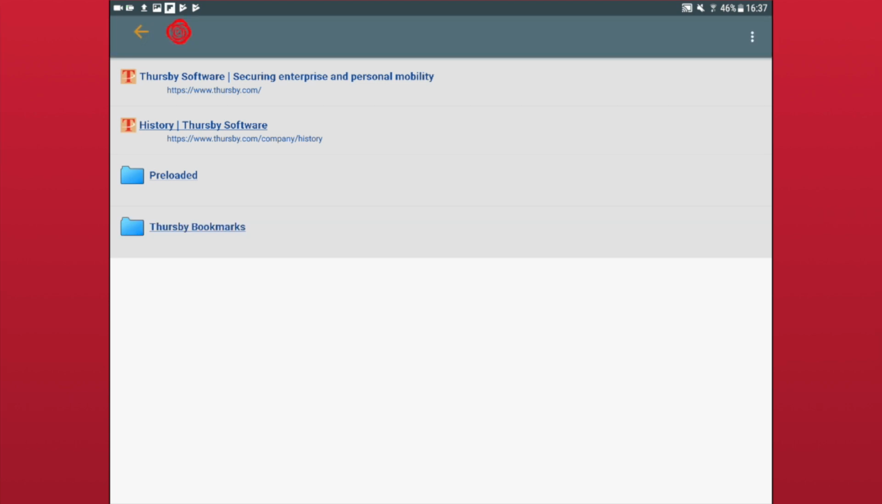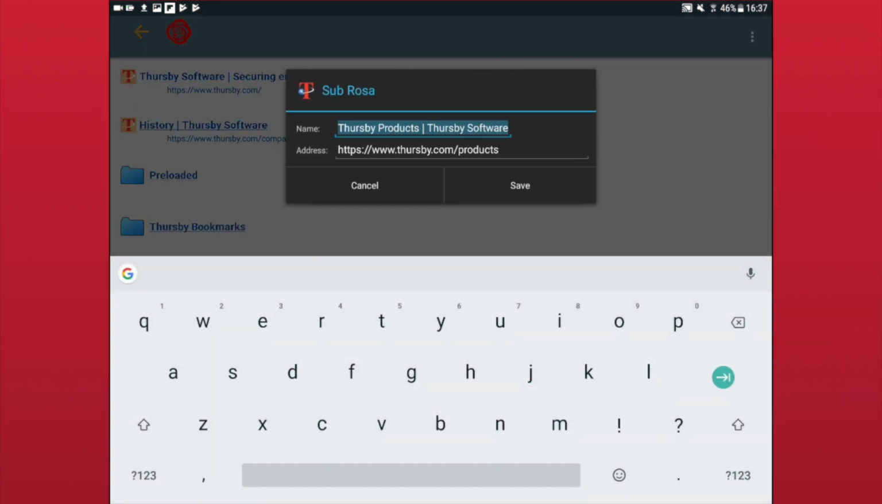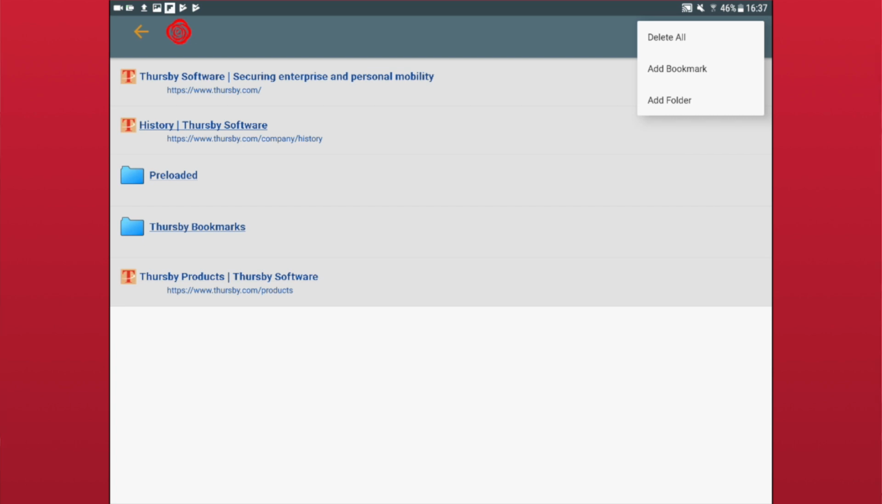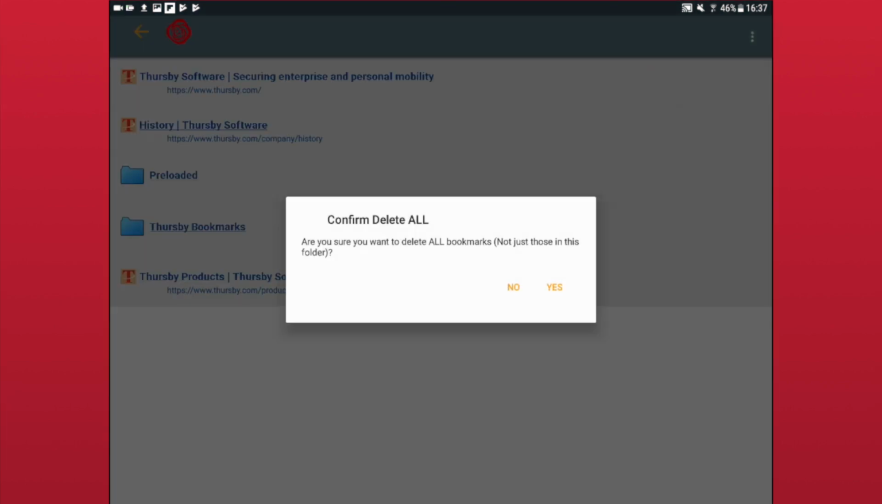If you would like to add a bookmark or folder, you can do so by tapping the three-dot menu that appears in the Bookmark tab. When adding a bookmark, you'll be prompted to create a name and supply the web address. Sub Rosa will automatically fill this form with the information from the page you were most recently on. If you accidentally tap Delete All, you'll receive a message asking you to confirm your choice.